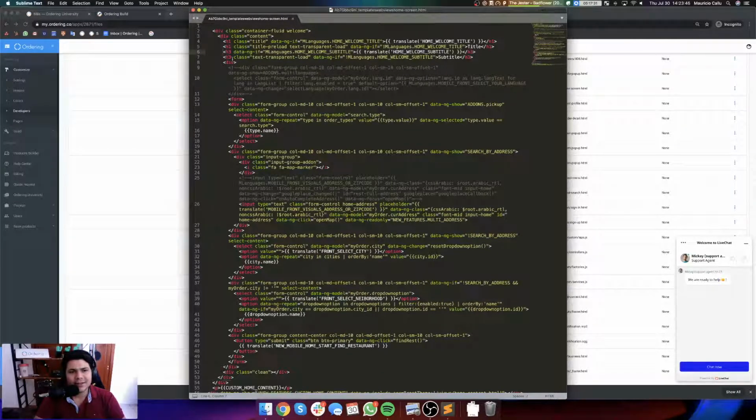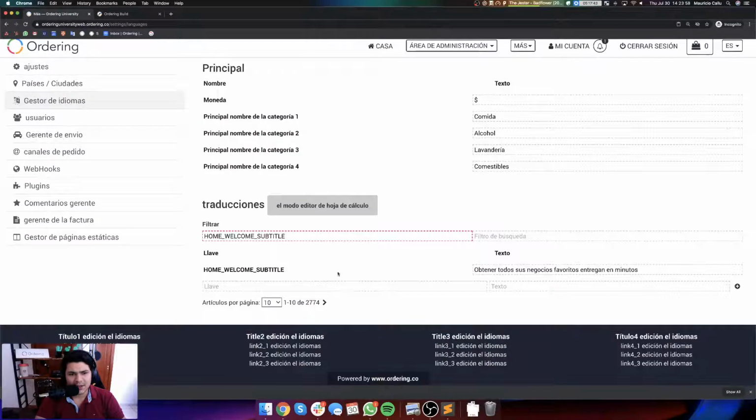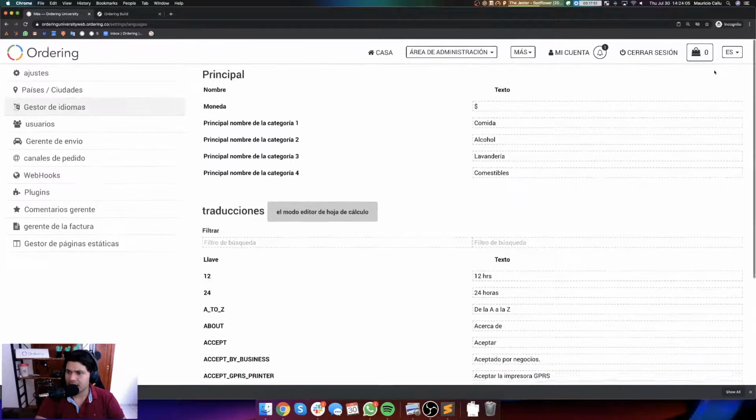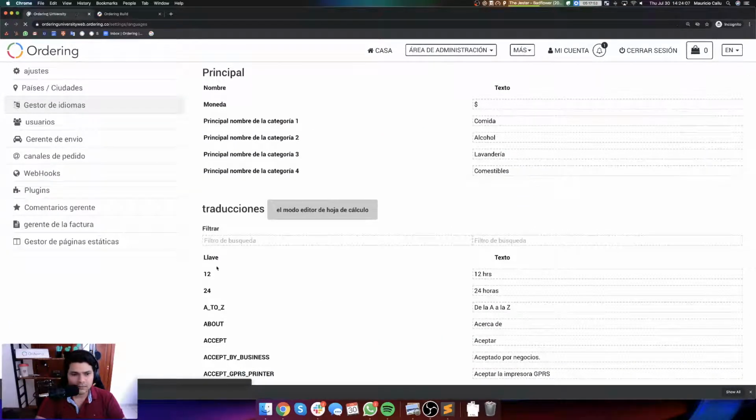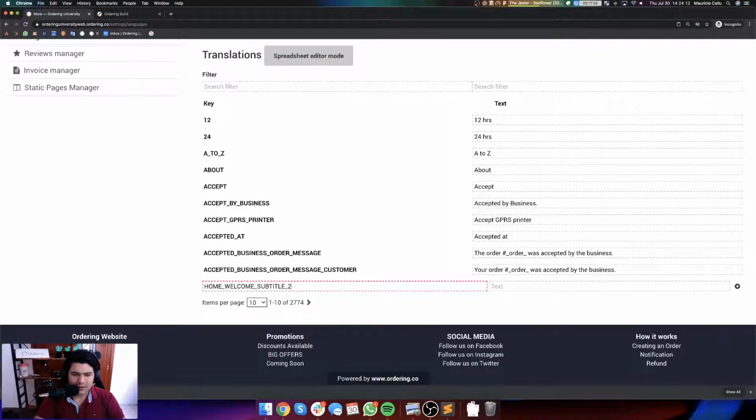What I'm going to do is add something below the subtitle that we have. And as you can see here, we have the variable that we are changing. If I look for this in our language manager, this will show. What I'm going to do is add a new key. Let me put it in English. One second. This will reload. So now I'm going to add a new key saying subtitle number 2, and then I'm going to put here, yes, we have everything.